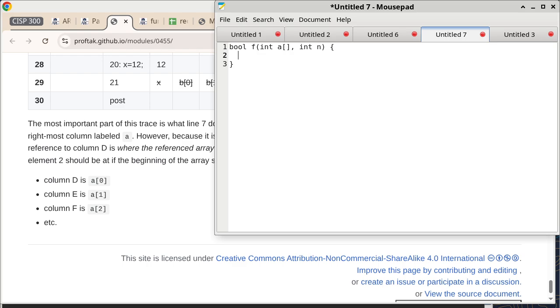N is just saying how big the array is. That's what n is going to do. In this case, we are going to use a local variable called sorted, because what we want to do is see if the array A is already sorted in a non-decreasing order. When we are done, we're going to return the value of sorted. In between, we have some additional code to figure out what we need to do.